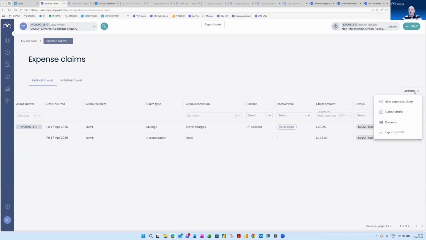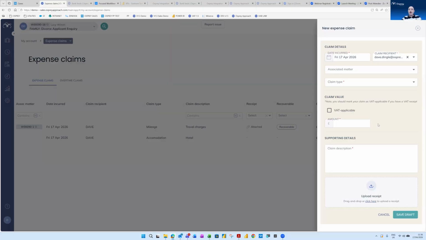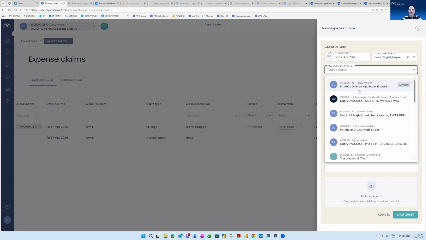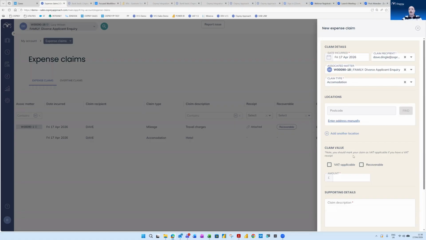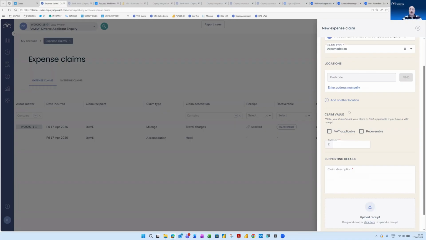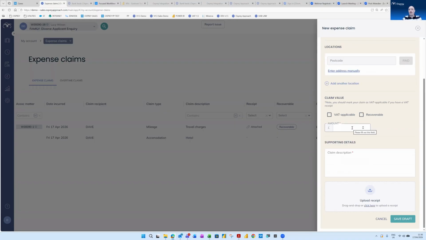Over on the right-hand side, we've got an action button, and I can click on a new expense claim. I can pop the date and the recipient. I have the ability to associate this with a matter, and the reasoning for that will become more apparent in just a moment. I can select my claim type. It was a hotel. If it were mileage, then I can enter my locations, whether it's a round trip, and then also the mileage. Is it VATable?